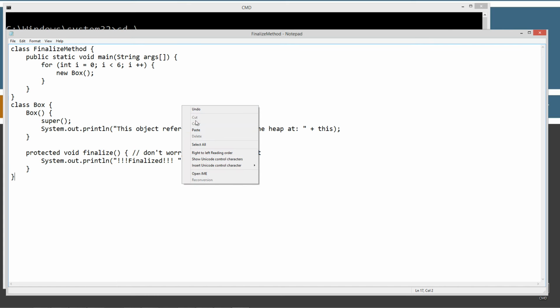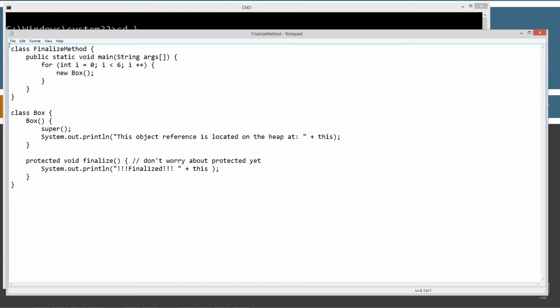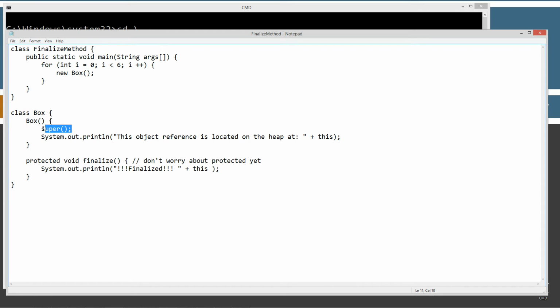Control-V to paste or right-click to paste. Okay, let's save this. This is really simple. There's two classes in this source code file, right? Class Box and FinalizeMethod. So in the class Box, we have a constructor right here, a no argument constructor that calls super, and I haven't explained what super does yet. I'm saving that for a future tutorial.